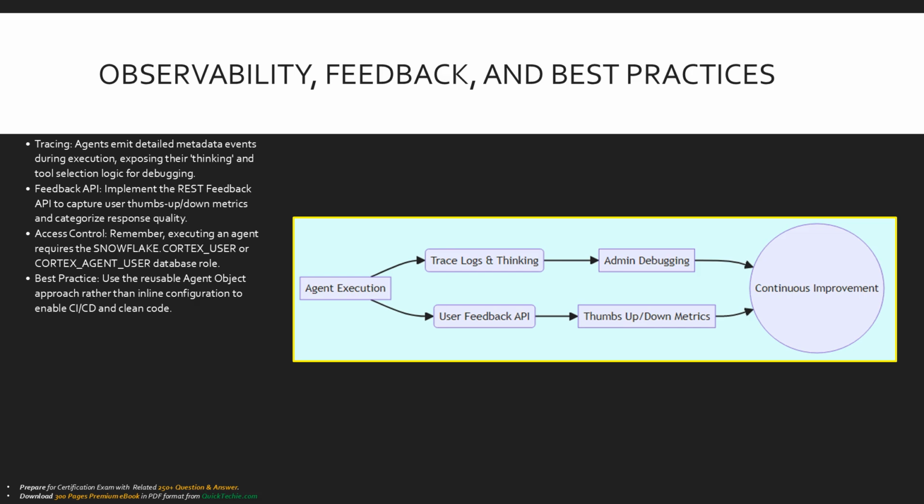Administratively, ensure your service accounts are granted the Snowflake.Cortex user role. Lastly, as a best practice, always configure reusable agent objects in Snowflake rather than passing inline configurations via the API. This enables proper version control and CI/CD pipelines.